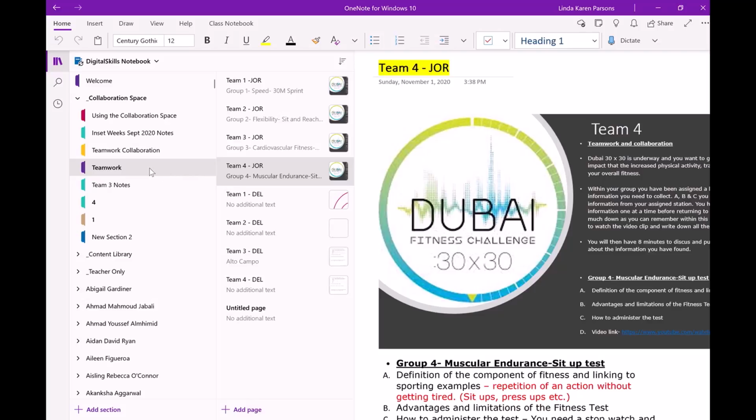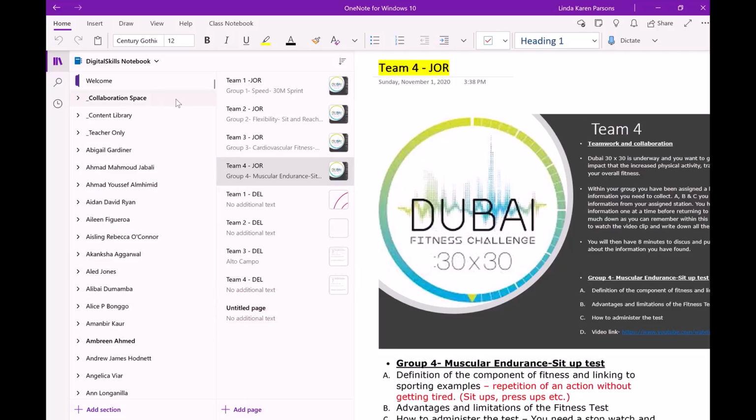And you can then start putting sections in. You are then going to, as a teacher, create a page. I highly recommend that you create this page in the teacher only section first. You can create whatever page you want and you can copy and paste it.